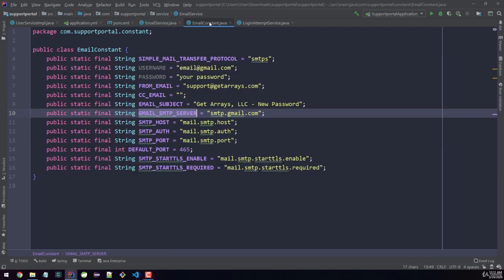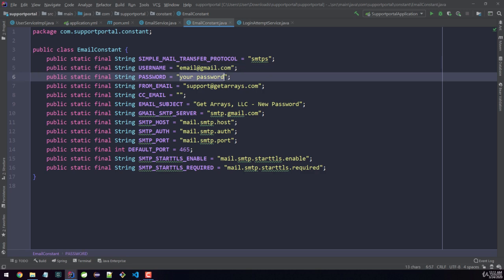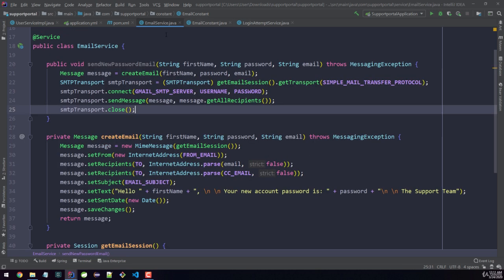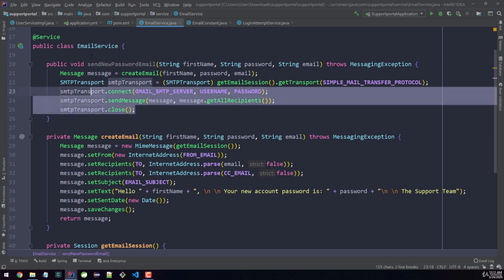Now don't forget to fill in this information. You have to go back and put in your username here, a real one, and then your real password here. Otherwise, of course, the connection will fail once it tries to connect here using the Gmail server with your username and your password. So make sure you do that before you actually test this.